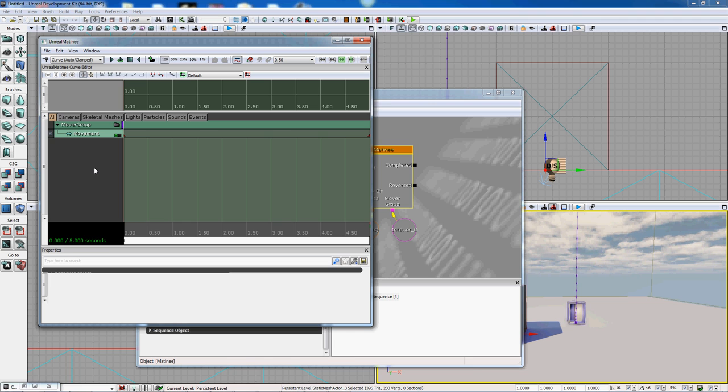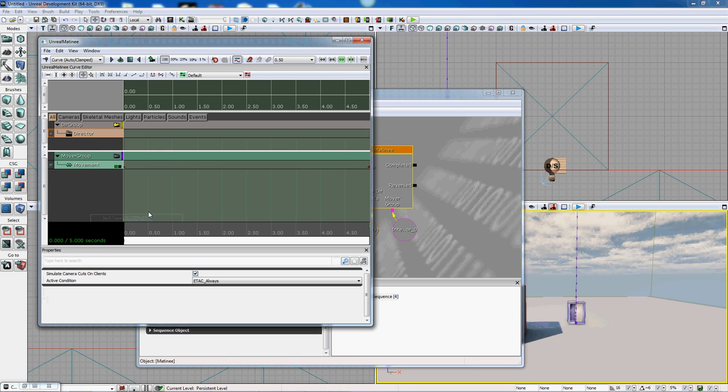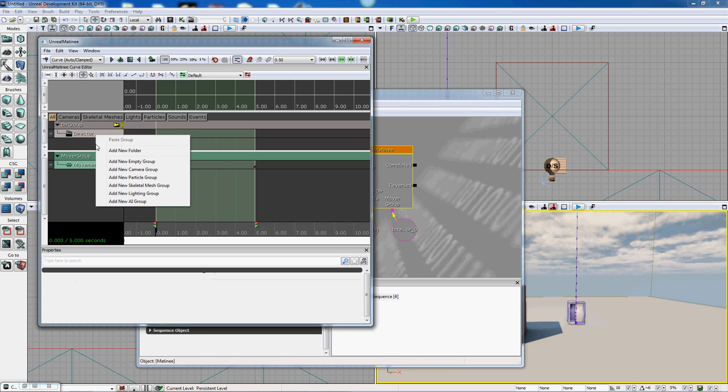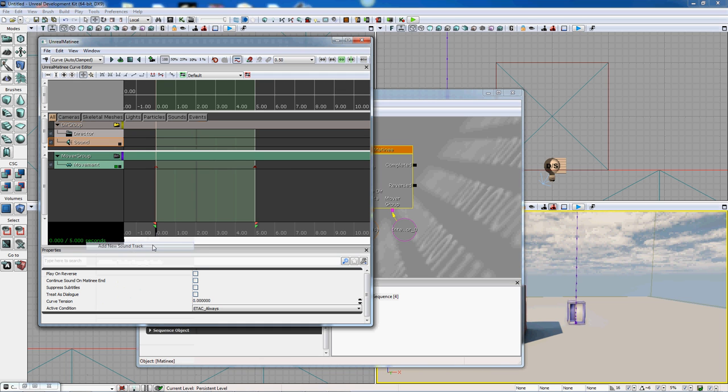Double click on Matinee. Now we're going to add a group. We're going to add a director group. And under director group, we're actually going to be zooming out. Okay. Actually going to be right clicking on director group. We want to hit new soundtrack.